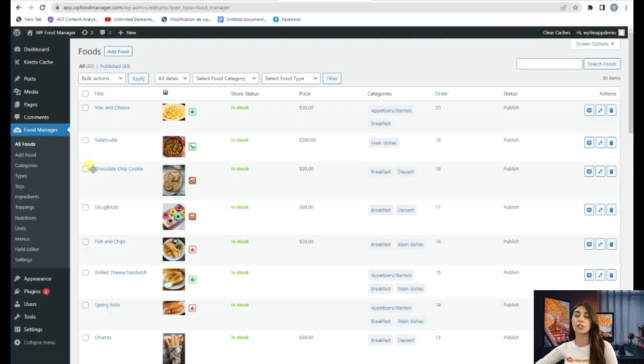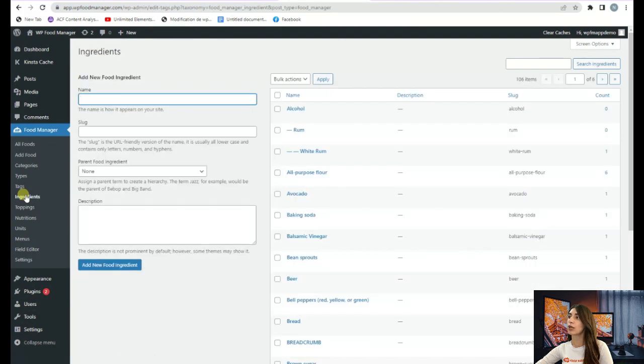So guys, let's first focus on our ingredients, how we can add them. You can see that we are already in our Food Manager dashboard, and under the sub-menu of Food Manager, we can find our ingredients. This is it, we're going there. So basically, these are the examples of our ingredients. For example, we have here alcohol, rum, white rum, all-purpose flour, avocado, and etc.